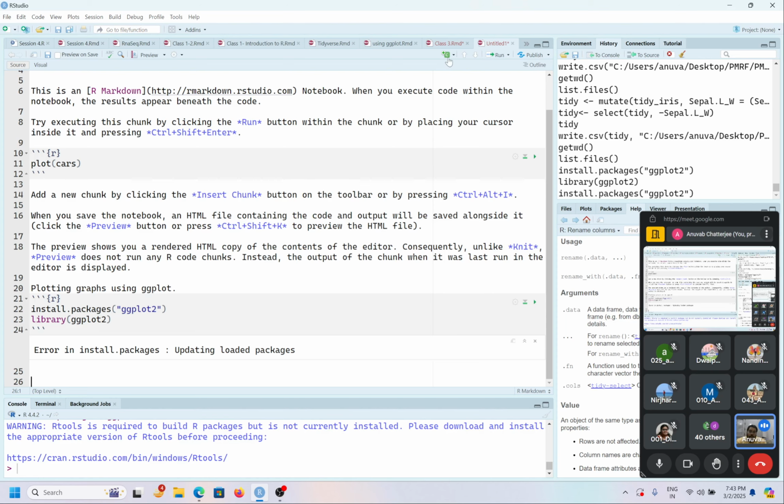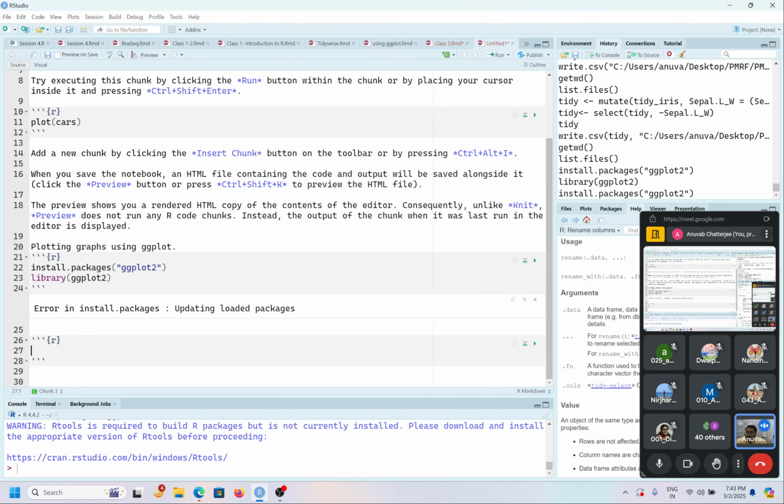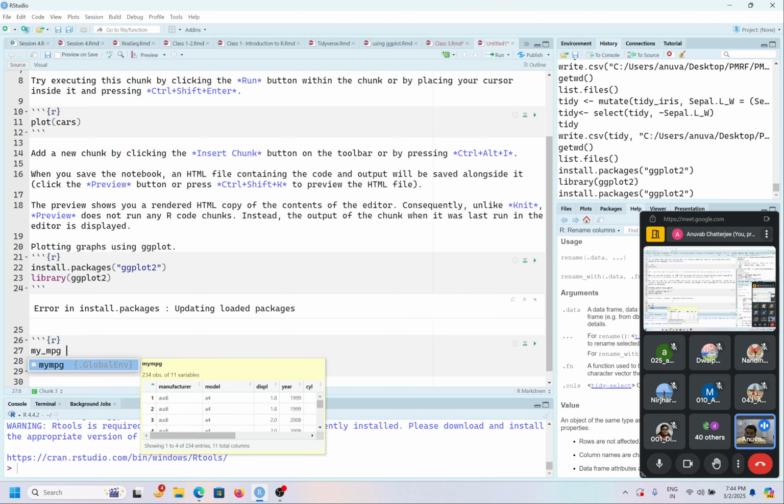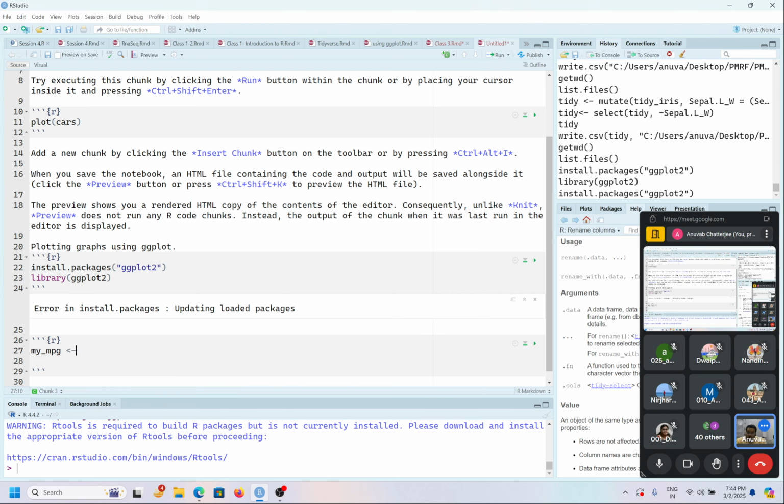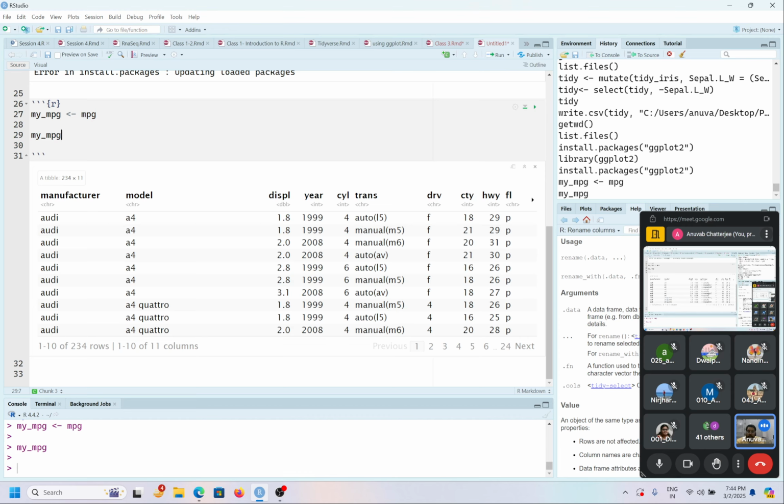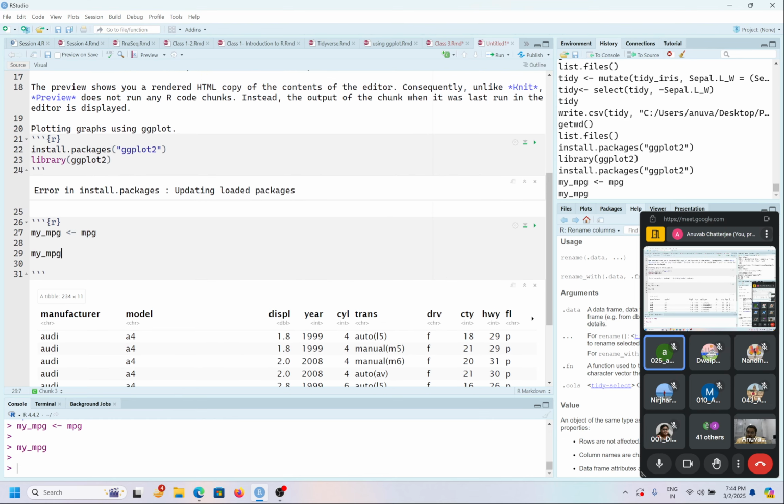Today we are going to use another one of our preloaded data sets called mpg. If I want to know what kind of data mpg has, I can just put in mpg and it gives me a lot of information about the entire thing.